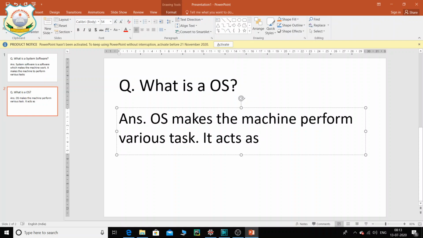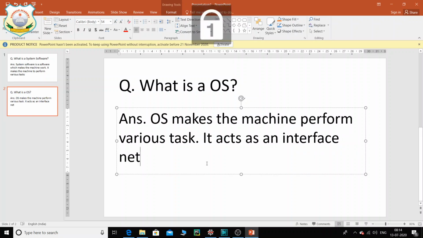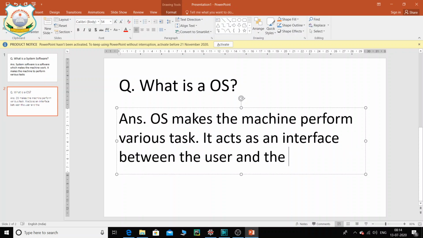It acts as an interface between the user and the machine. That is an OS, isn't it, children? For example, between me and my machine there is the OS, which is communicating with the machine and also with me, because I am giving some instructions and the computer gives me the output.